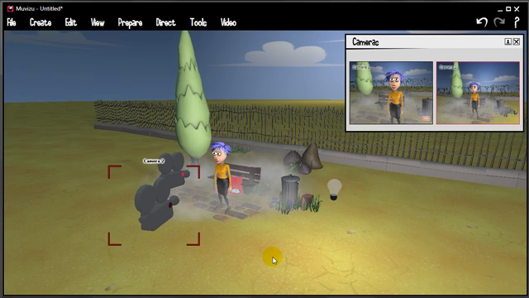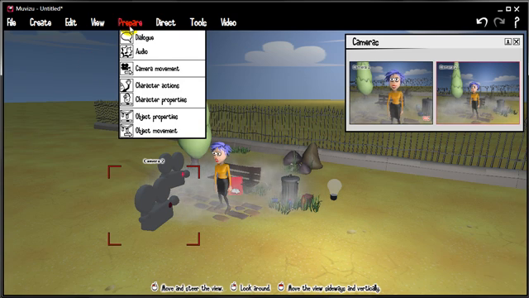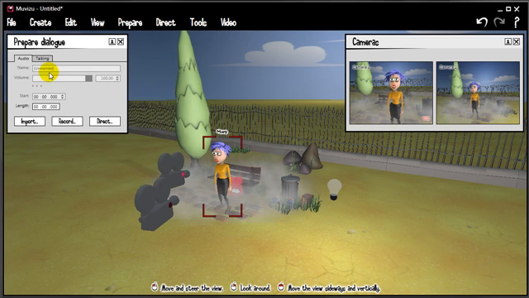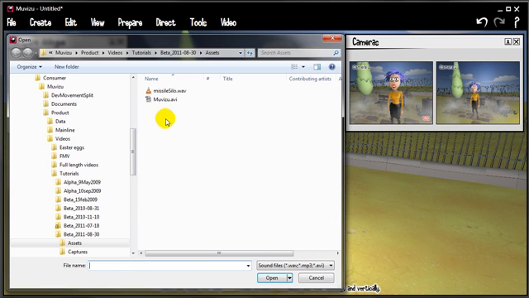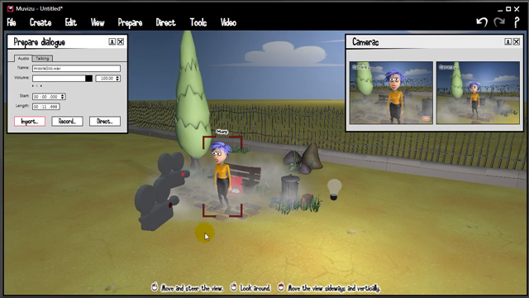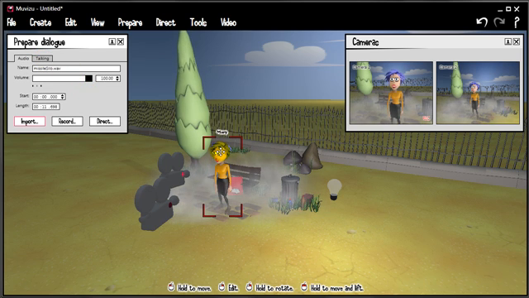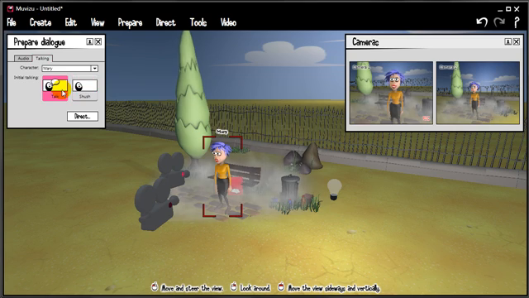Okay, I'm happy with how my set looks, how my character looks, and how my cameras are set up. First thing in the animation process is to add some dialogue. So let's go to prepare dialogue and import something that I've got prepared called Missile Silo. Import this. I can set the volume at this stage if I want. And I also need to tell this character that she should be talking.